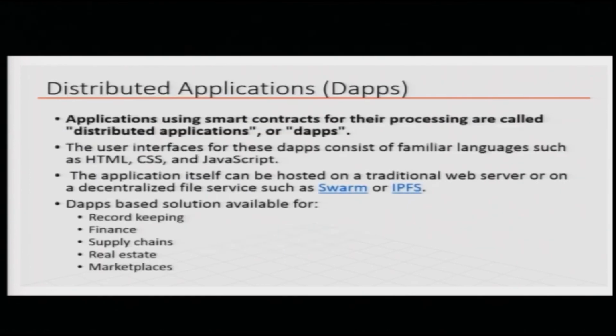Now, given smart contracts as a building block, you can build an application which consists of many smart contracts working together hand in hand, and these are called distributed applications or DApps. So eventually, when you are building, let's say, a medical record management system based on blockchain, or a land record management system using a blockchain, then you have to have an interface with the real world, and this interface with the real world is through web technology, JavaScript, HTML, CSS and so on.